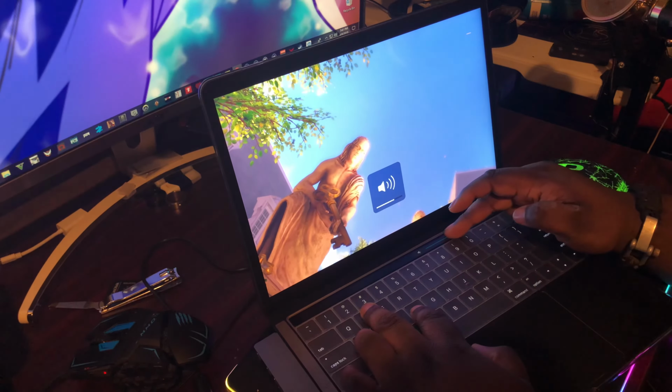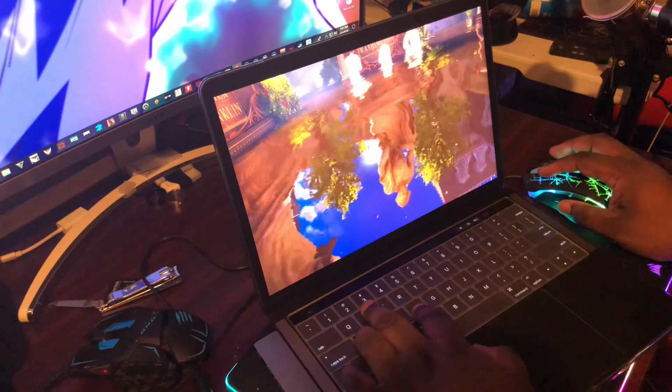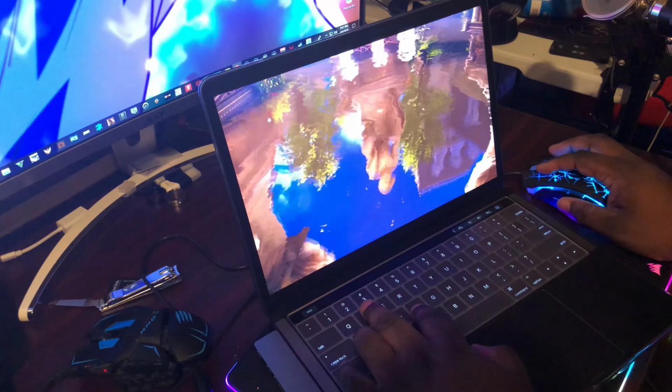I love this computer because it's really loud. Okay, we're getting a little bit of lag.